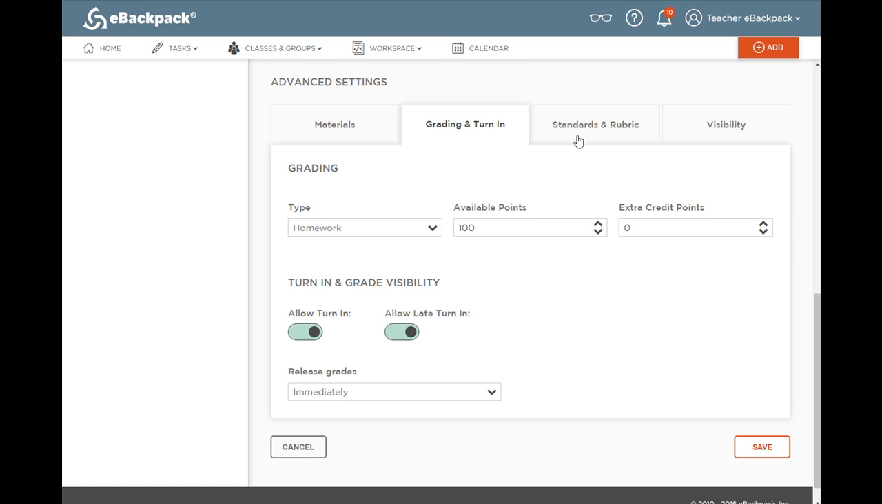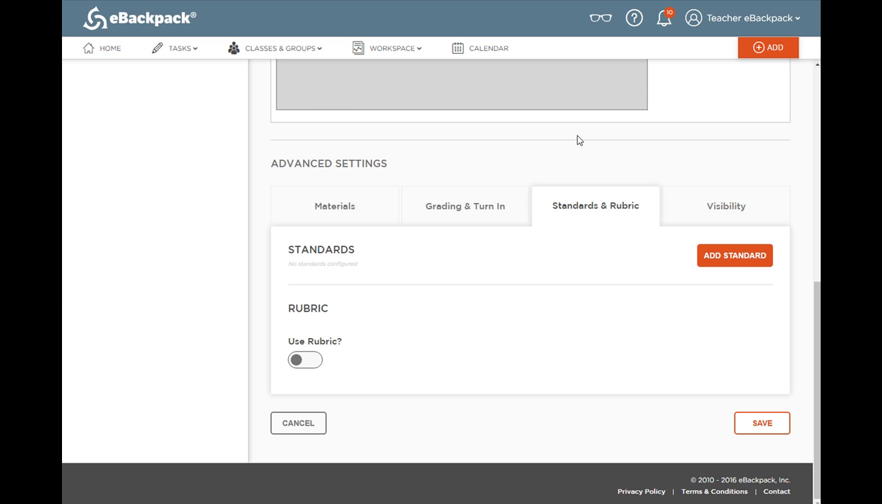If you are adding this folder to a class that has standards tagging set up, you will be able to tag this assignment with specific standards. See our standards video for more information on setting up and tagging. If you want to grade with a rubric, toggle this to on to build your rubric. See our rubric video to learn more about creating and grading with rubrics.